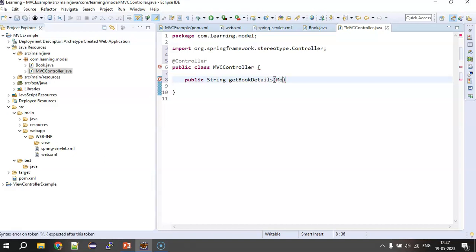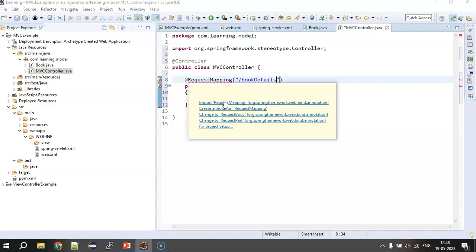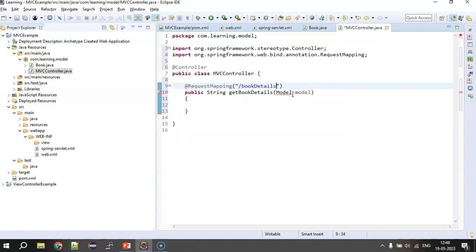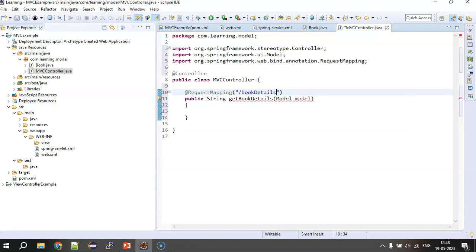and then we will say getBookDetails, and in this particular method we will add an object of the Model interface. So I'll say Model, and I'll create the class. On top of it, I'll be using an @RequestMapping annotation. Okay, and inside this I'm going to say the URL is going to be bookdetails. Okay, that is going to be the URL that will come from the UI.